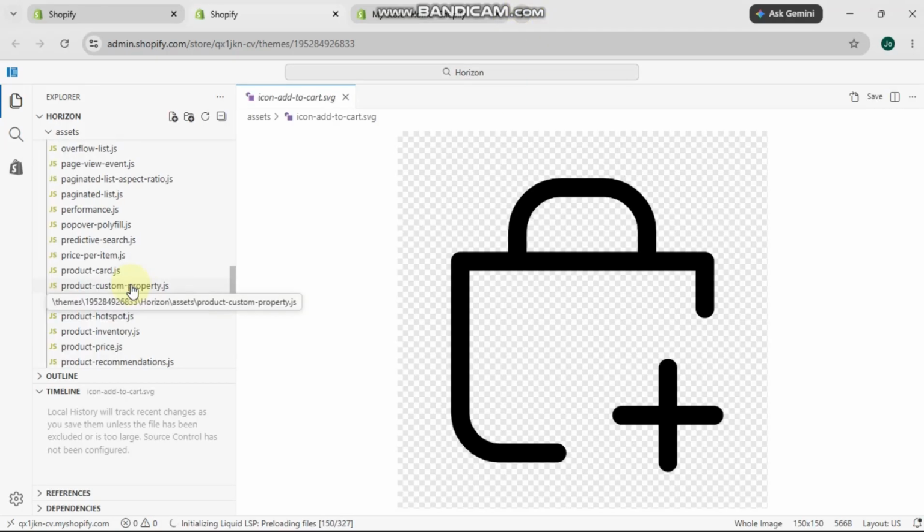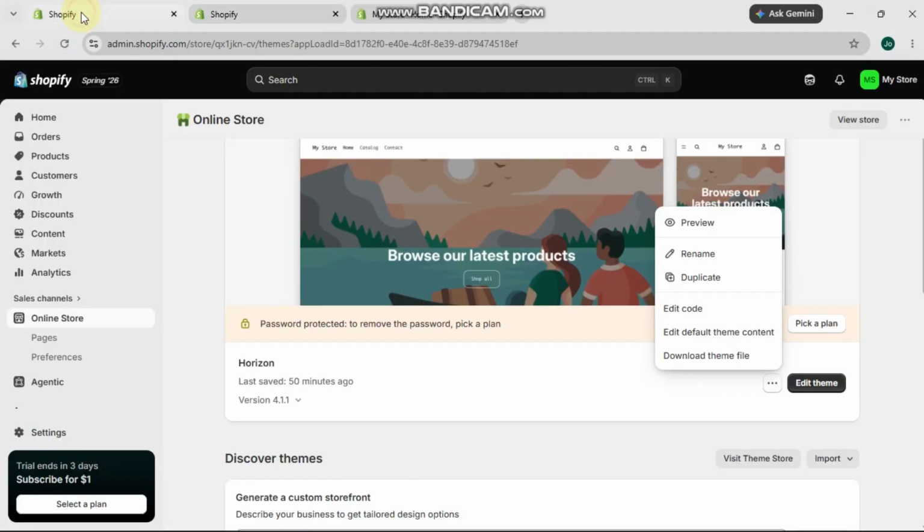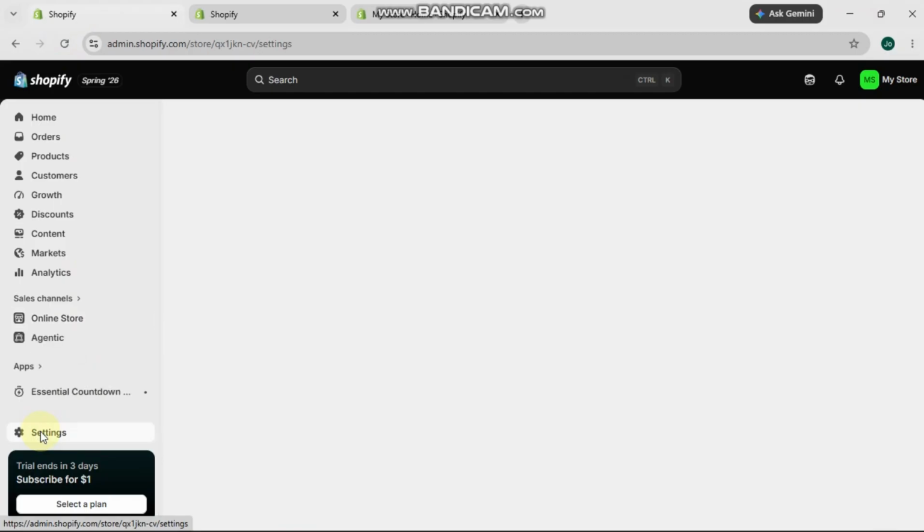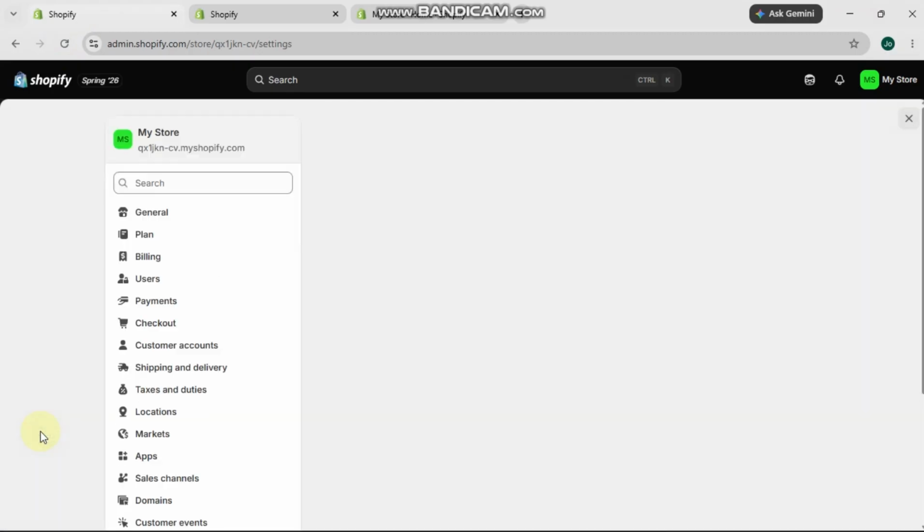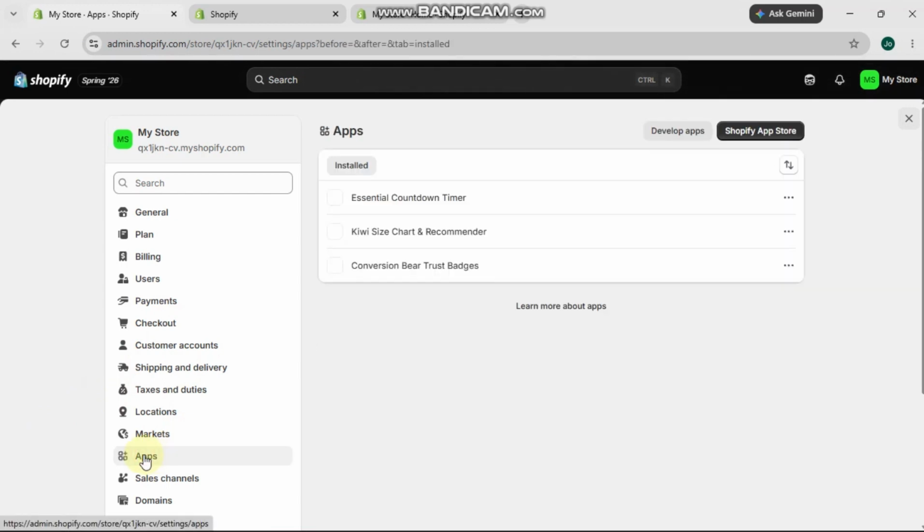Next, return to Online Store and click Customize on your live theme. Review your homepage sections and remove any blocks that you no longer use, such as unused slideshows, videos, banners, or promotional sections. Every extra section can increase the amount of content your store loads, so keeping only the sections you actually need helps improve performance.